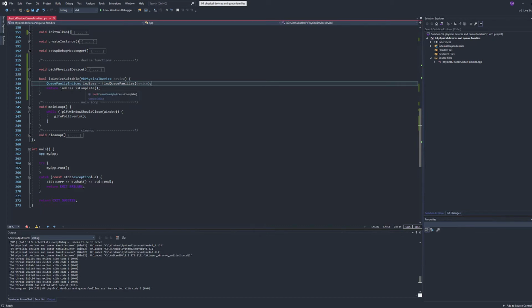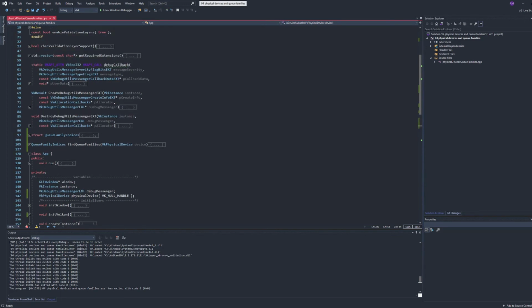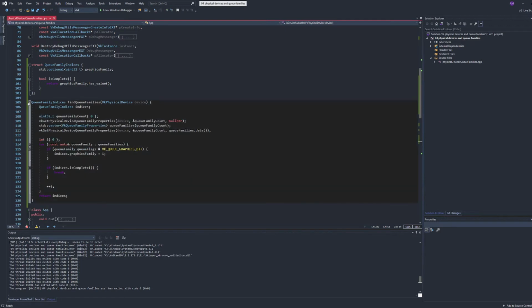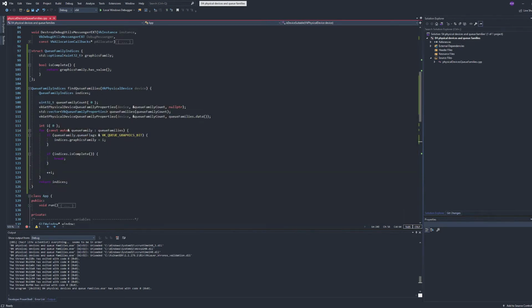Let's jump in. So let's go up the top. I've created a structure called QueueFamilyIndices, and what we want to do is find the index of the graphics queue family within our video card. And if it's there, then it will be a number. So let me just jump in down here. Okay, so we want to call this findQueueFamilies. That returns a set of all the queue family indices.